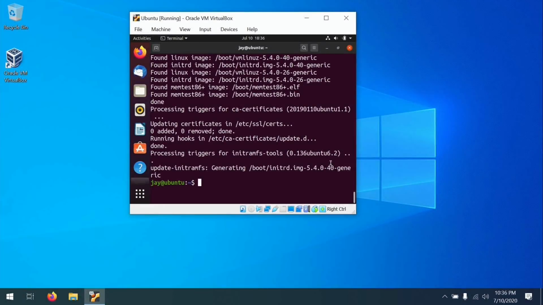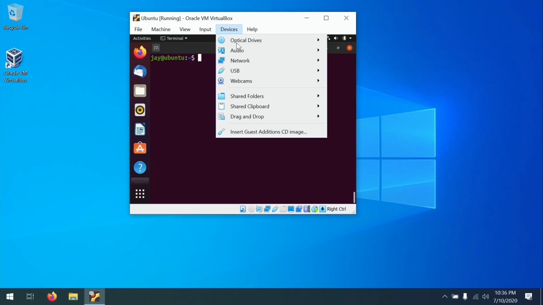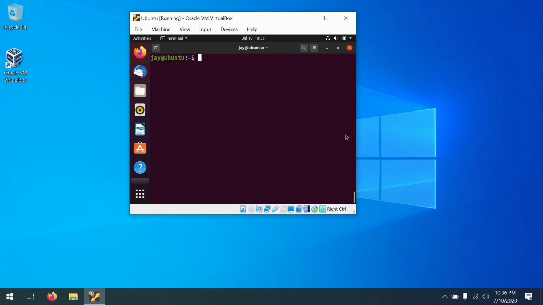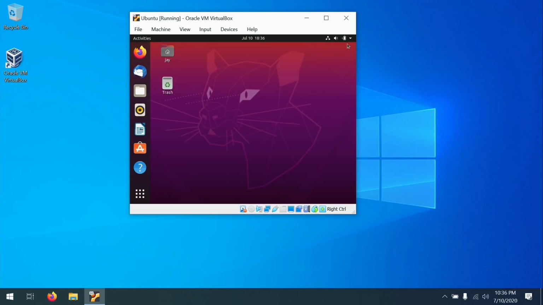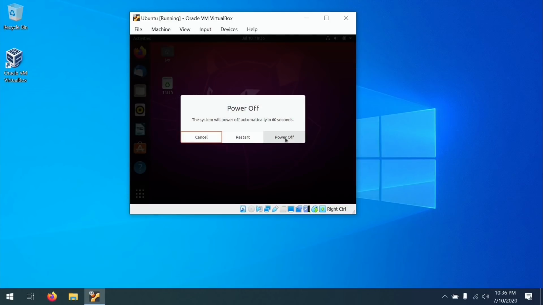All right, so that's all set. And another thing I like to do is go up here to Devices, then Shared Clipboard, and I'm going to make that bidirectional. Just going to make that a lot easier for copying and pasting between the host and the guest VM. And now what I'm going to do is go ahead and shut this down. Power off and then power off again.